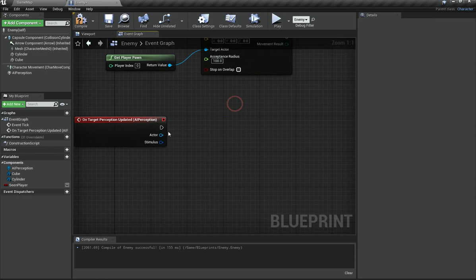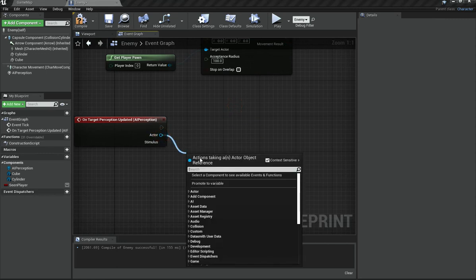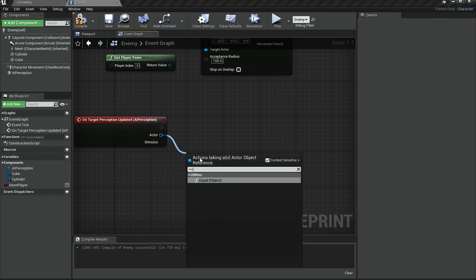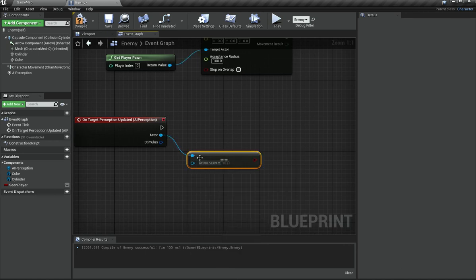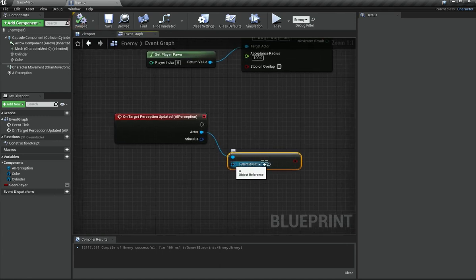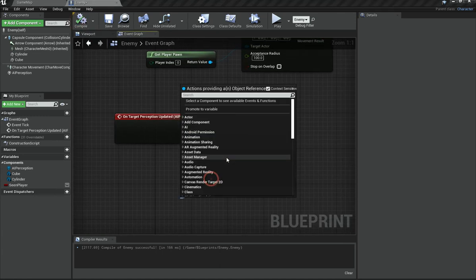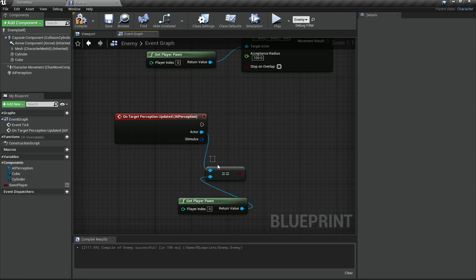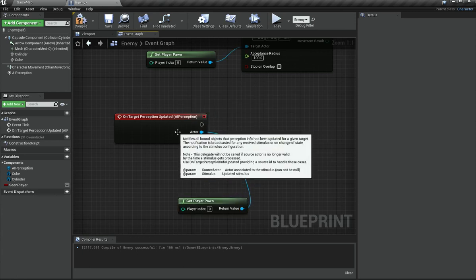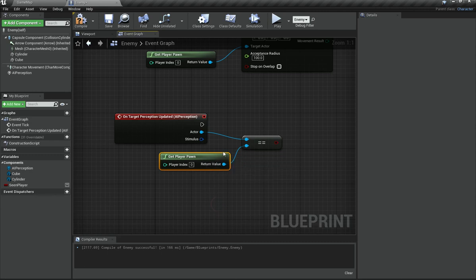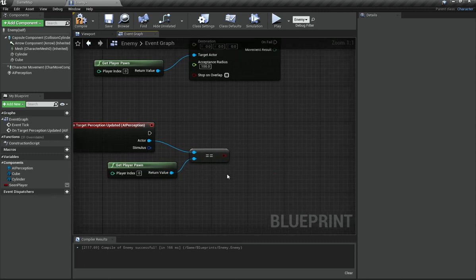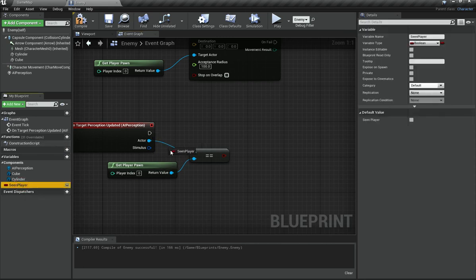Actually, we don't need to do that. We can just go under the actor and choose Equal here. You type equal, and it should bring up this node which checks if two variables are equal, and for the other one you can just use Get Player Pawn. So what this is saying is, if the actor that was updated was the player, then whether it was a player or not, we want to set our SeenPlayer to that.